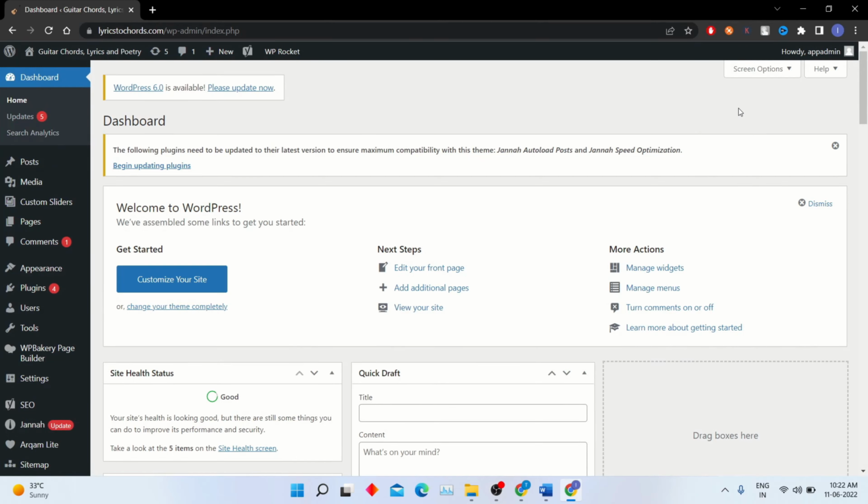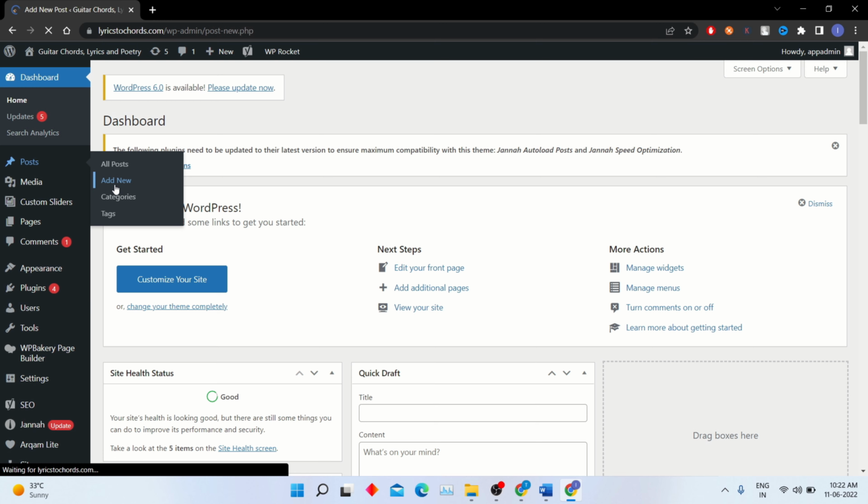Today I'm going to teach you how to post a blog on a WordPress website. So let's start. Open your WordPress and go into the left sidebar. Here you can see Posts. Click on the Add New Post option.